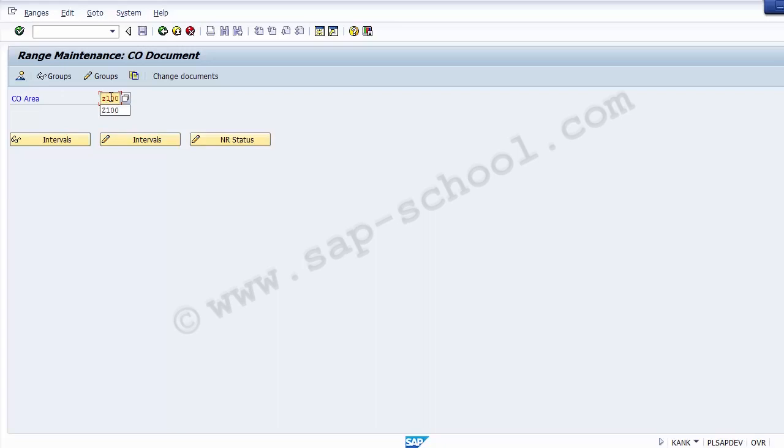Now to create the number ranges, we need to perform certain tasks. One is to set up number range assignment groups, then assign activities as per the necessities, and create the number range intervals. There are two methods for creating the assignment groups. One is to copy from an existing controlling area, or the second is to create a group from scratch. If we copy the number ranges, we just need to go to this copy option.